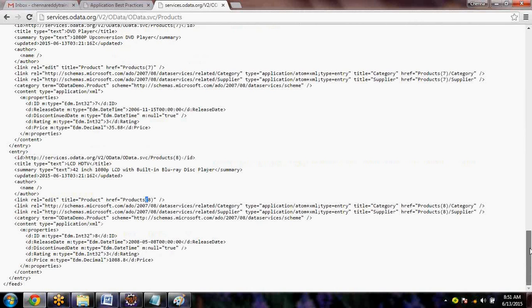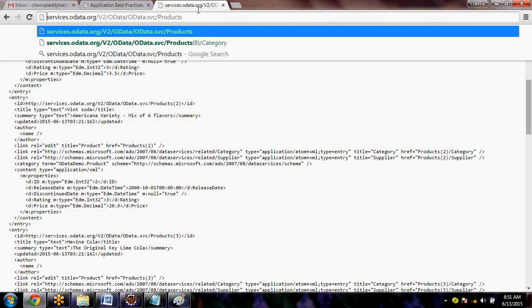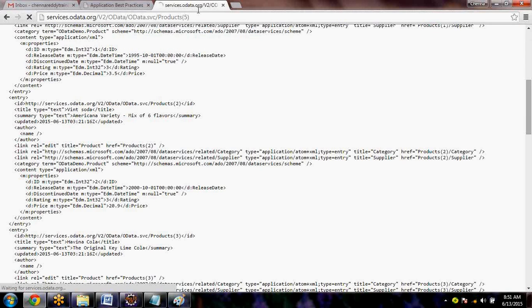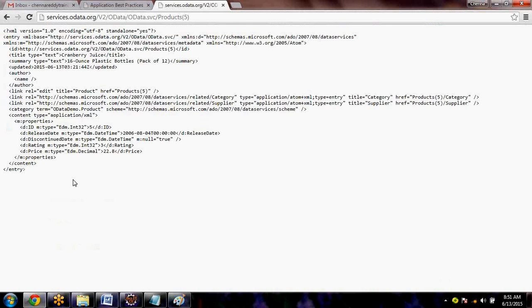Let's say I want to see the 5th product information. How do you see? Just type 5. It is going to give the 5th product information.